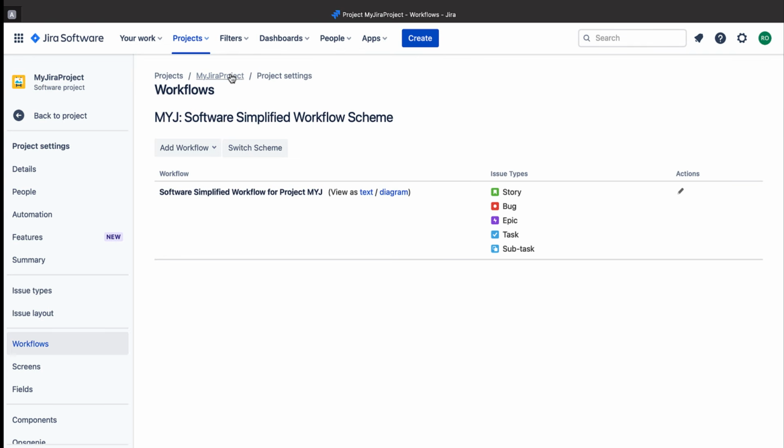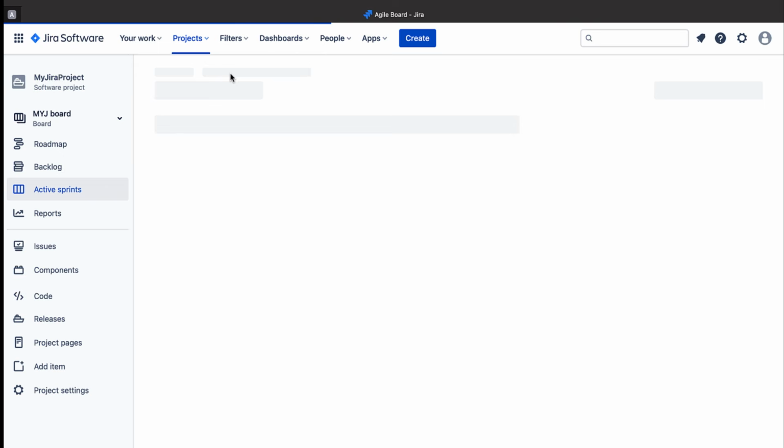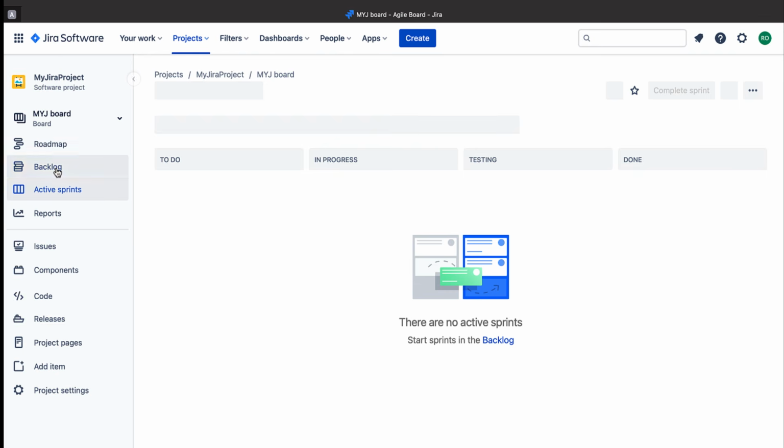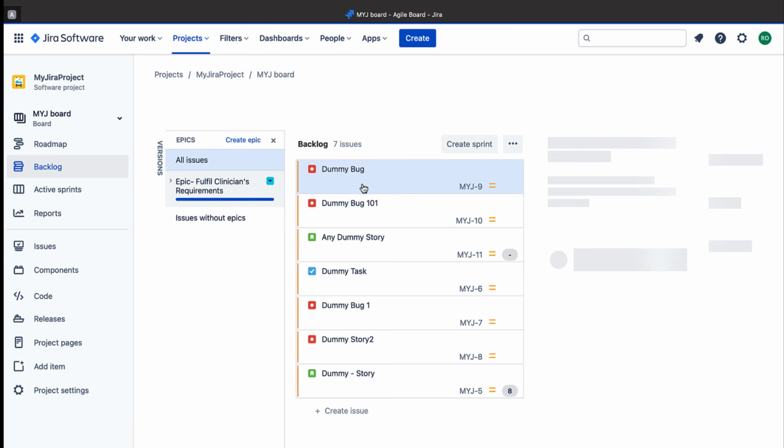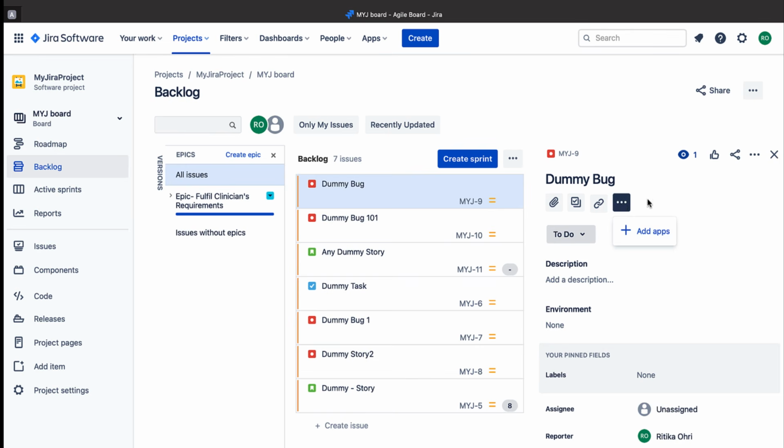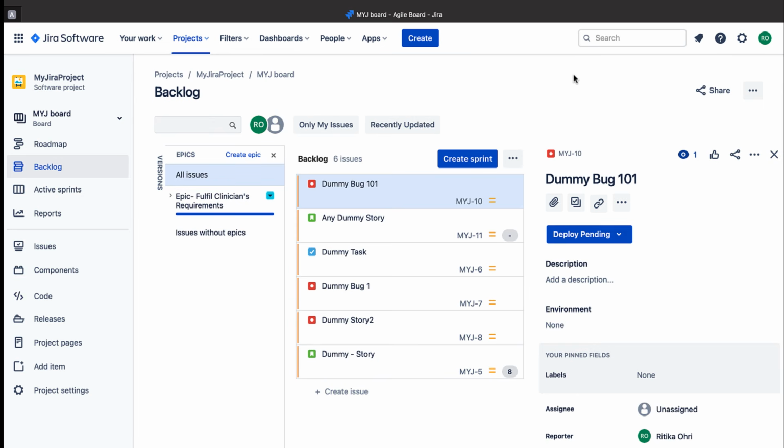Let us go back to the project and view if the changes have been applied. I'm going to my backlog. I have created a couple of dummy issues to test a workflow. And yes, the changes have been applied because deploy pending is showing as another status option.